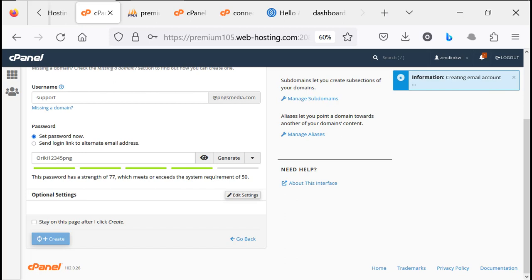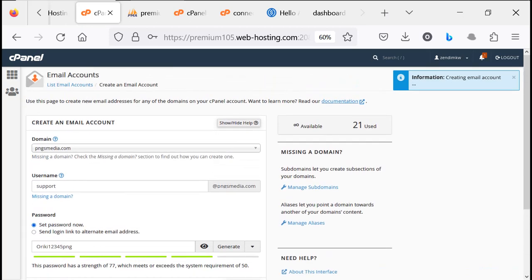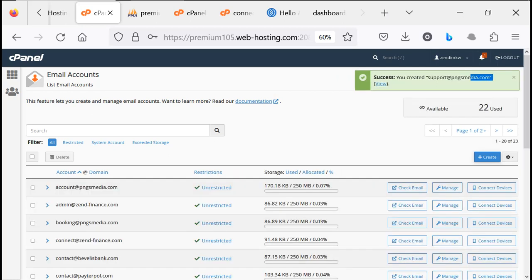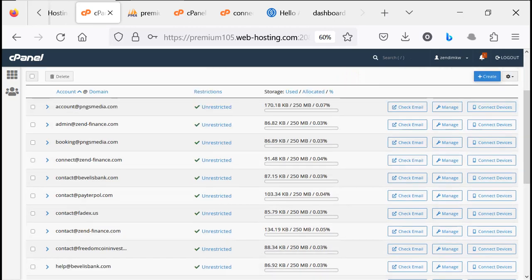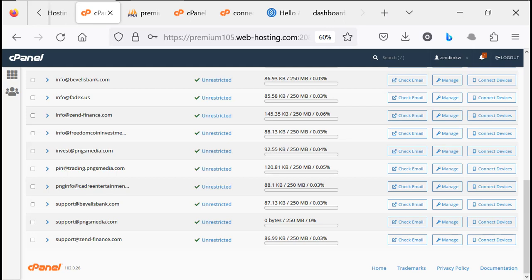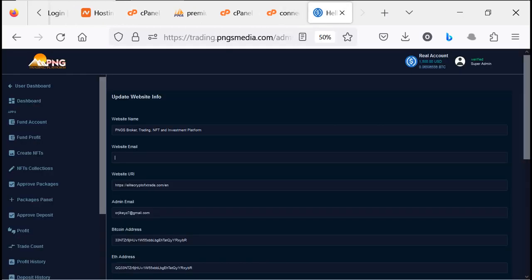So creating this, we call it support at pngsmedia.com. We've created our email. So let's come here and copy that email. Are you getting it? You just come here and copy that email. This email right here, support, we're going to press Ctrl C, then move to our dashboard, not this one rather. Then we're going to paste our email address here.